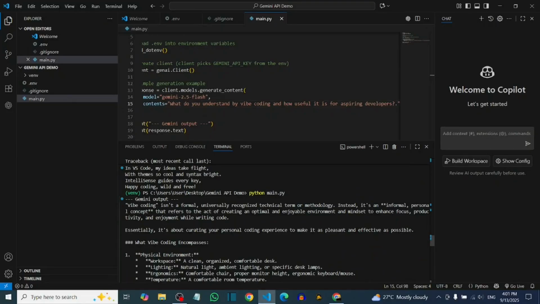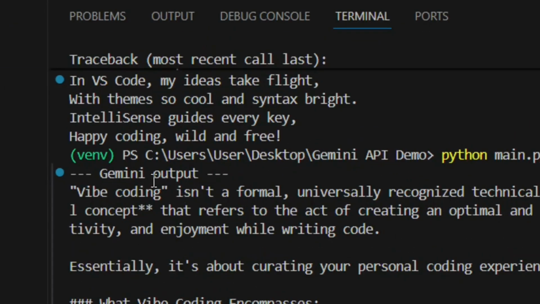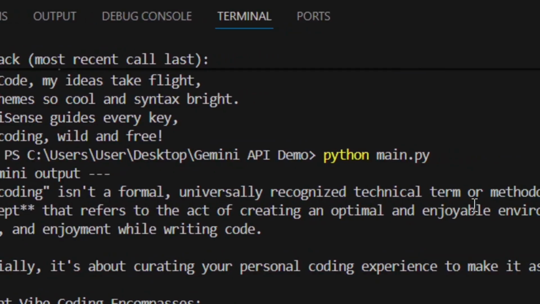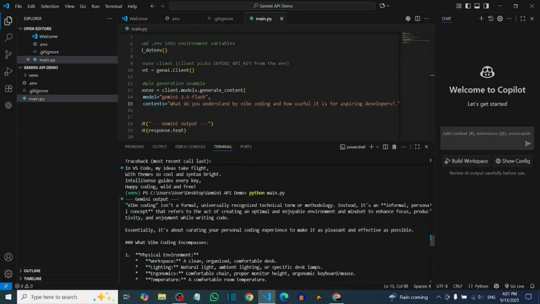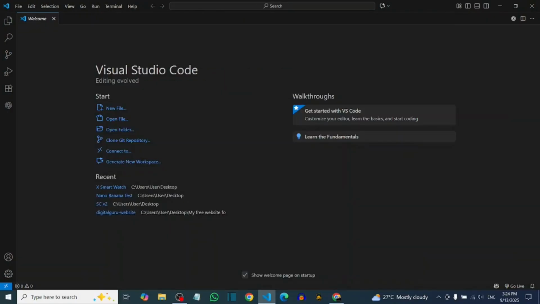How to use Gemini API in VS Code. So as you can see, I have activated my Gemini API and I've asked it to do something for me, and it has done it perfectly fine. So let me show you how you can do this same thing.